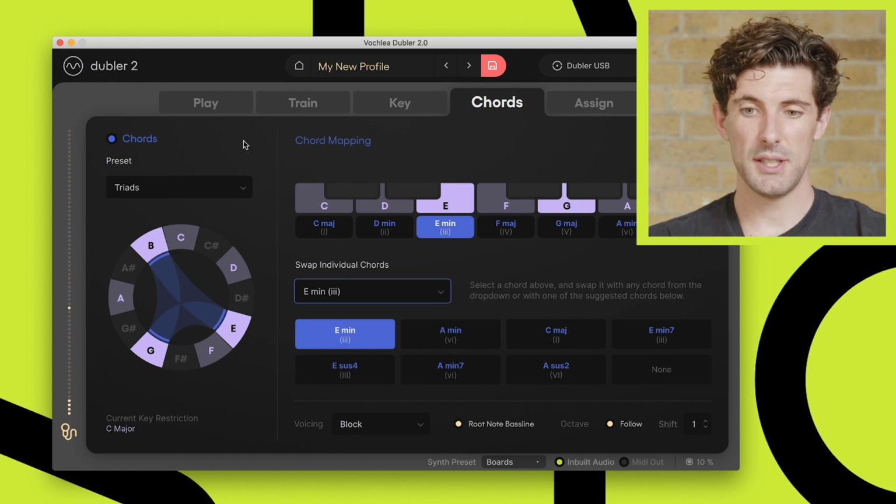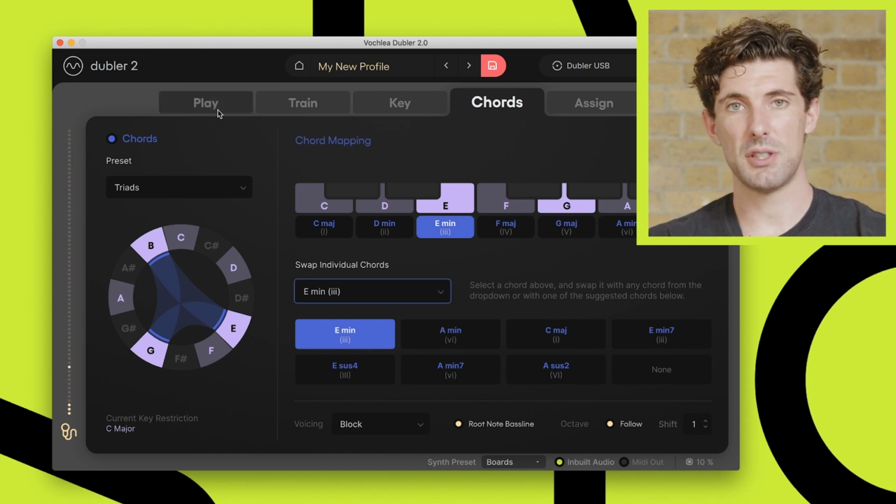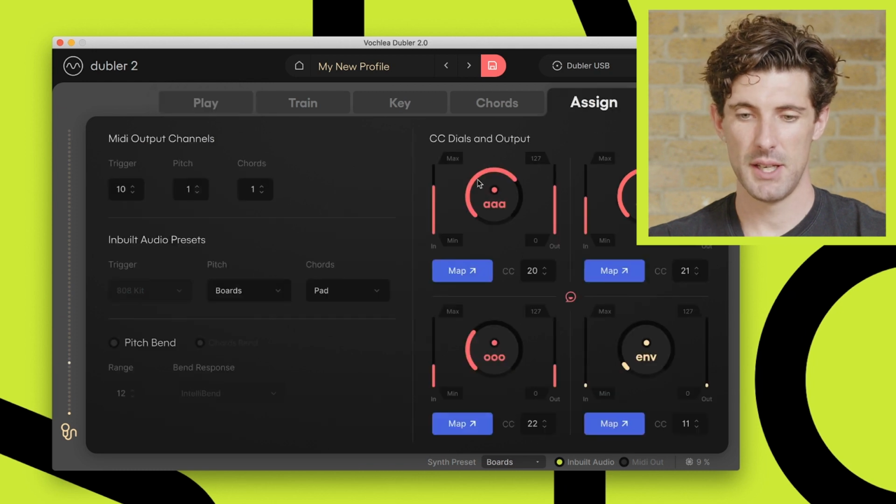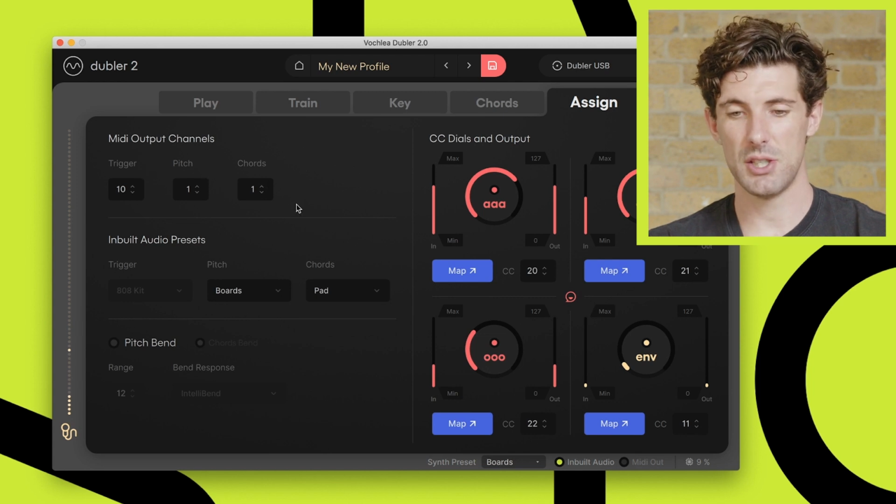So let's go back to the Play tab and see how some of these chords are coming out in MIDI. So back in the Play tab, and I've still got chords active and triads on, I'm actually just going to switch over to the Assign tab briefly. And that's because you'll see that for each of our output options, triggers, pitch and chords, you can change the MIDI channel that it's sent to.